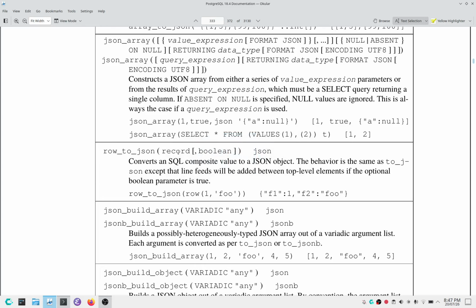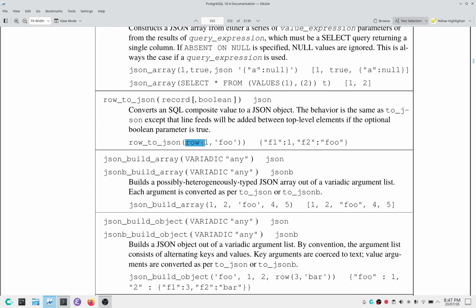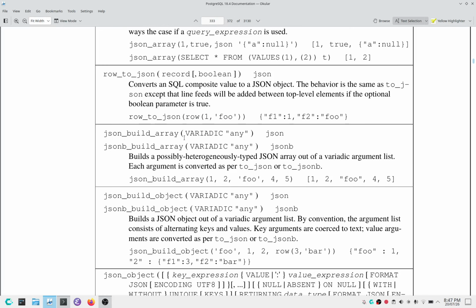Then we have row_to_json, which takes a record, which is a row, and optionally a boolean. Converts an SQL composite value to a JSON object. The behavior is the same as to_json except that line feeds will be added between the top level elements if the optional boolean parameter is true. So depending on the boolean argument, it will add them if the optional boolean parameter is true. So this row_to_json specifies a row like the previous one. We have given f1 and f2 as the field names.